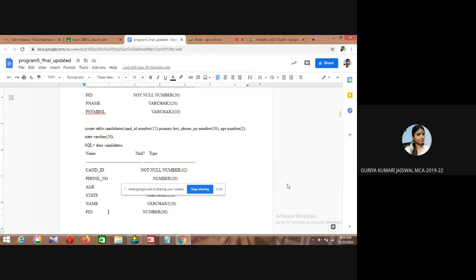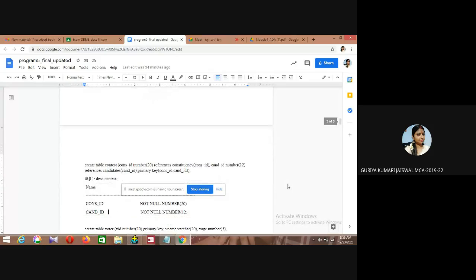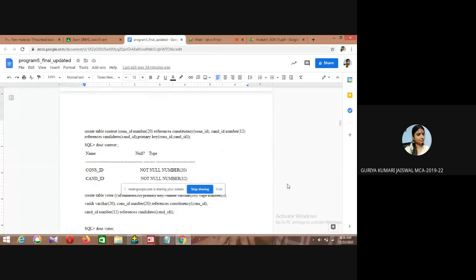Next table we create is the candidate table. In the candidate table, candidate ID number 12 is a primary key. Then phone number, age number, and state varchar 20. Next table we create is contest. In contest, the attributes are constituency ID, referred from the constituency table, and candidate ID number 12, referred from candidate ID. The primary key is constituency ID and candidate ID.